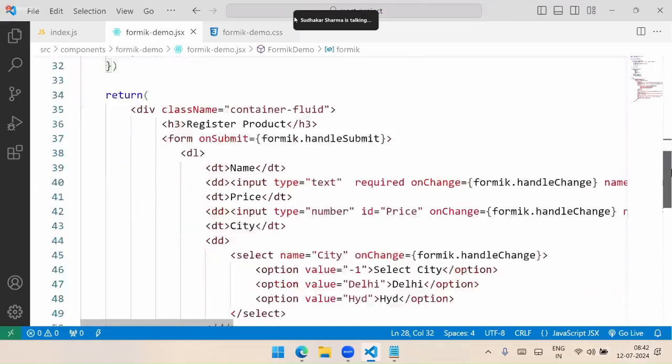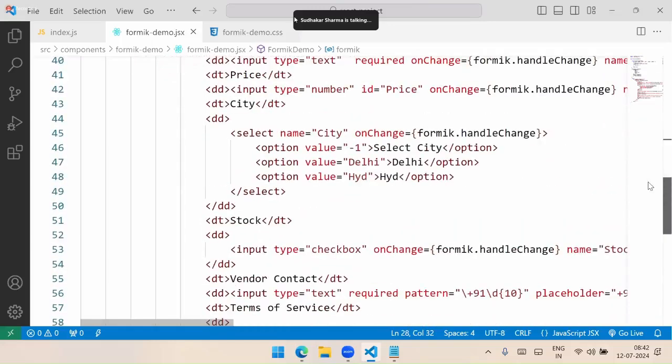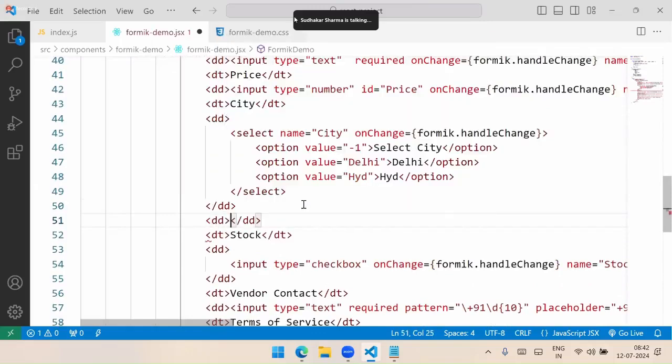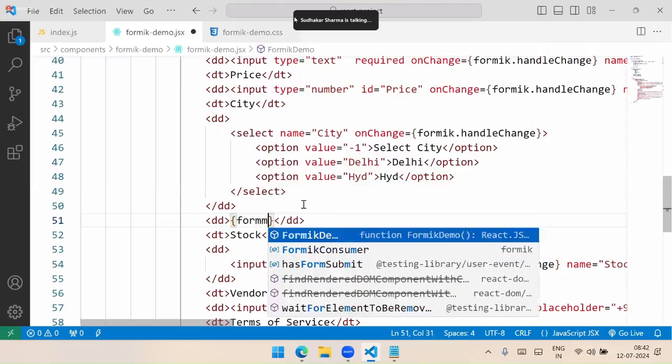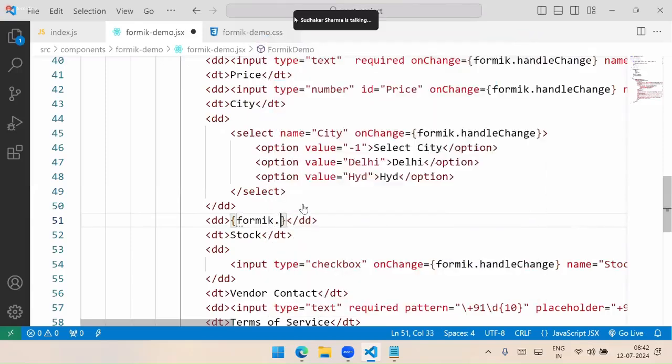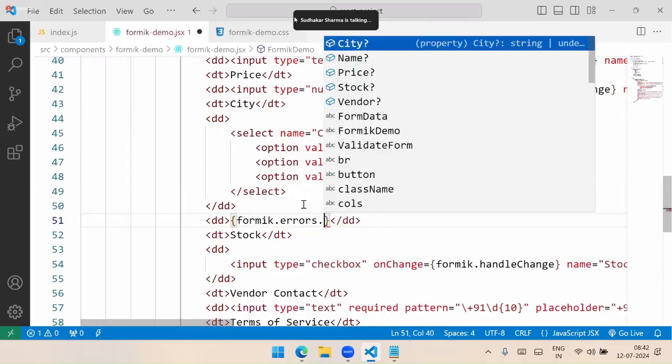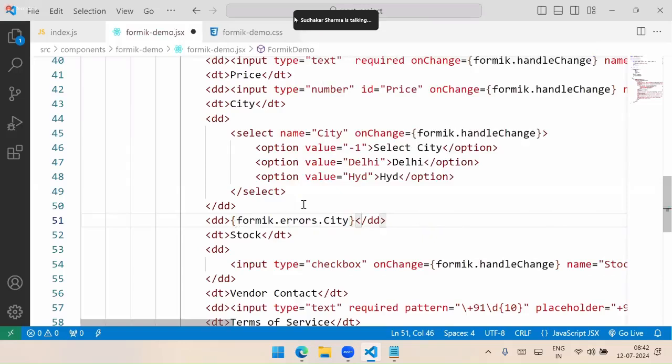Formik can report those errors in a simple way. How it can report the errors is, below this I will put a data definition. Here I want to display the error. How to display the error? It is very simple. We have to use formik dot errors. Errors related to which field? City related errors. You bring that error and display it here.